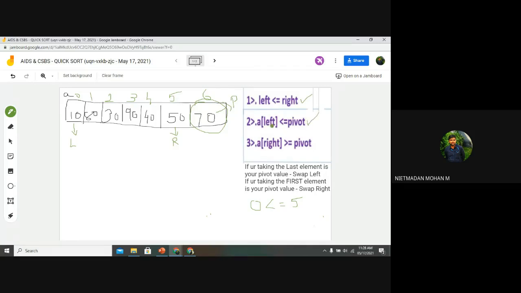That is, A of left is less than or equal to pivot. So A of left value is 10, and 10 is less than or equal to 70. The condition is true. So if this condition is true, then I want to move the left one step forward. Now this is the left, right? Clear?